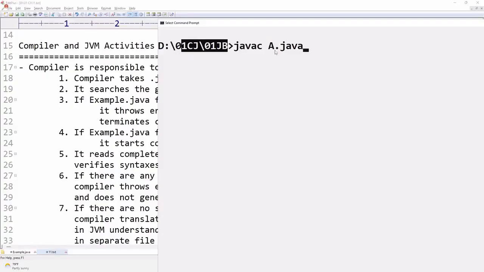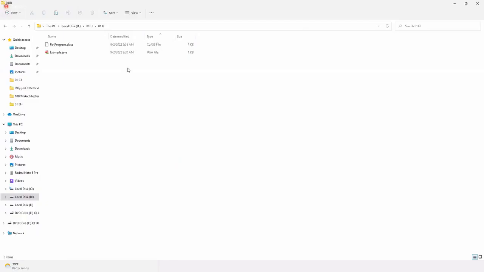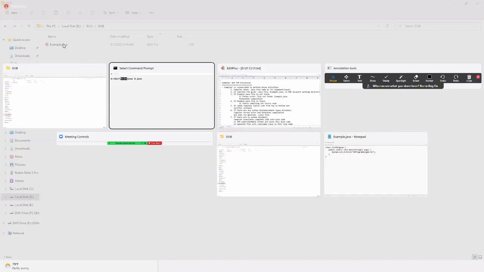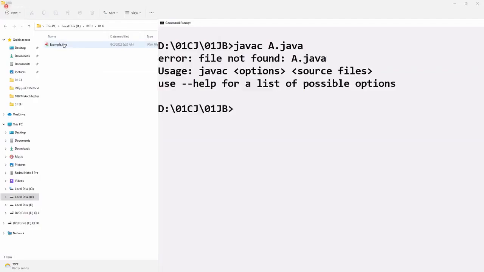Now look at that. Now I am giving the a.java file as an argument to javac. Then javac searches for the a.java file in the current directory. In the current directory, the a.java file is not available. Then what is it doing? It is throwing an error. What is the error? File not found.